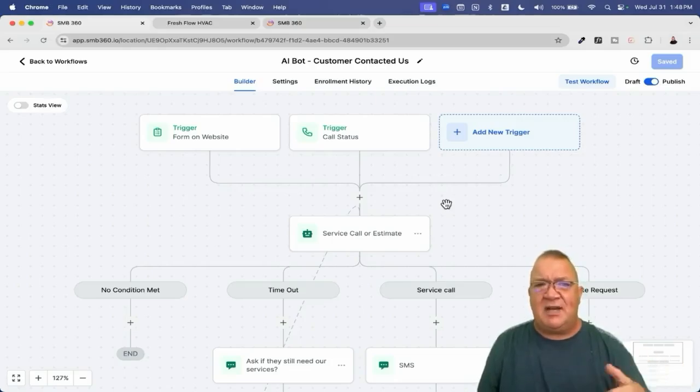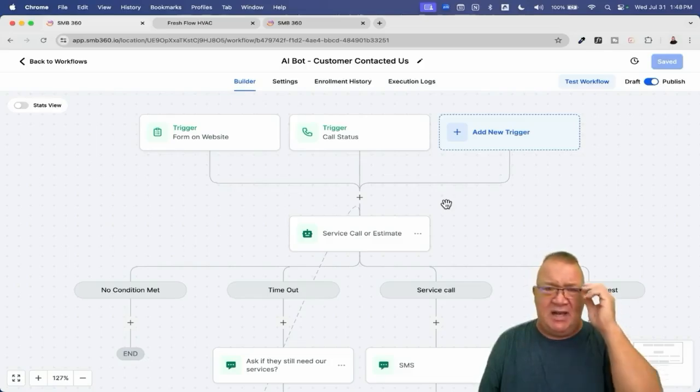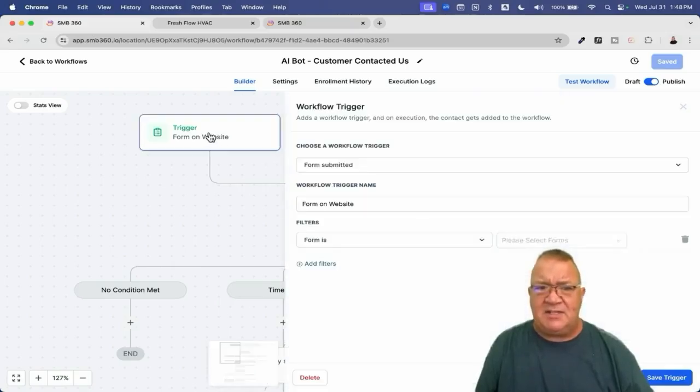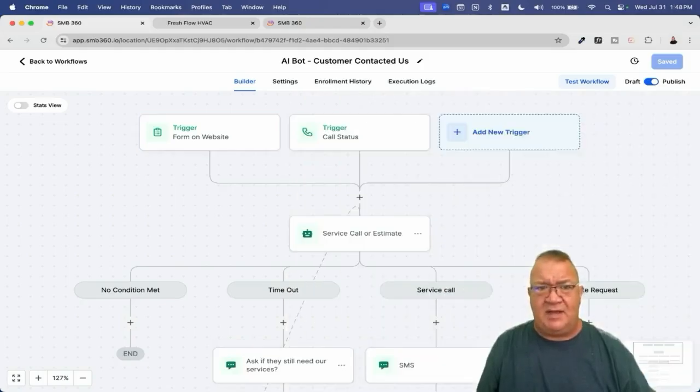So the form on the website is just going to be the basic information: first name, last name, email address, and just information like that, and then the call status. So here's a couple things. This is nothing simple. We just got this form being submitted, and the form is going to be the contact form on the FreshFlow HVAC website, which I'll show you shortly.